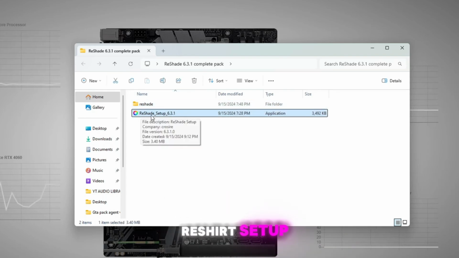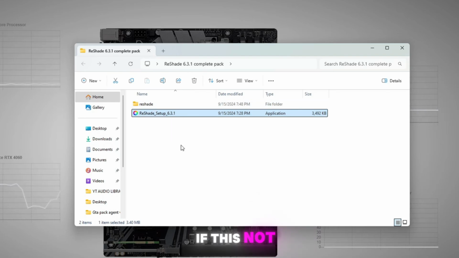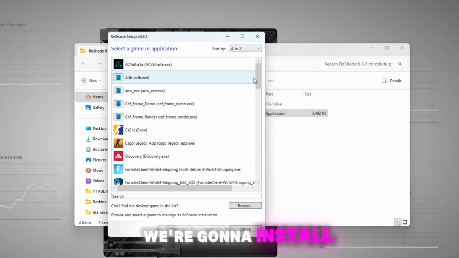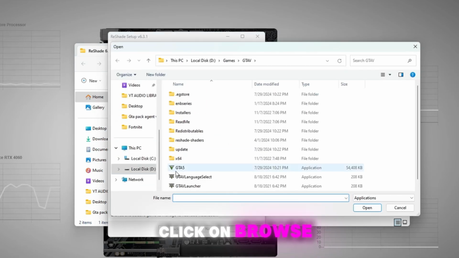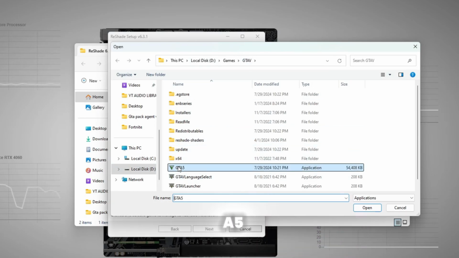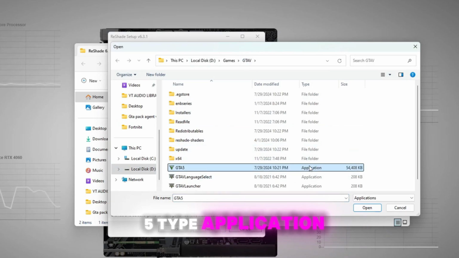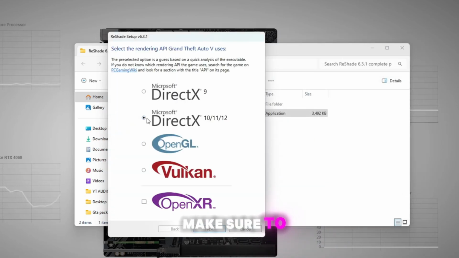We're gonna install ReShade setup and see if FiveM is showing it or not. If this does not work, then we're gonna use this folder after that. So first of all, we're gonna install ReShade for GTA 5. Click on browse and go to your install location where you have installed GTA 5 and select the GTA 5 application. Click open, click next, and make sure to select DirectX 11, 10 or 12. Click next.